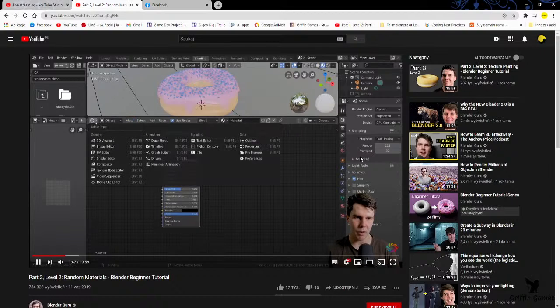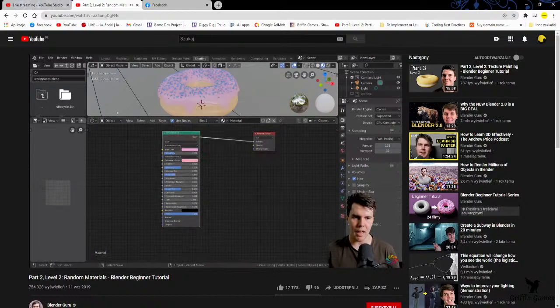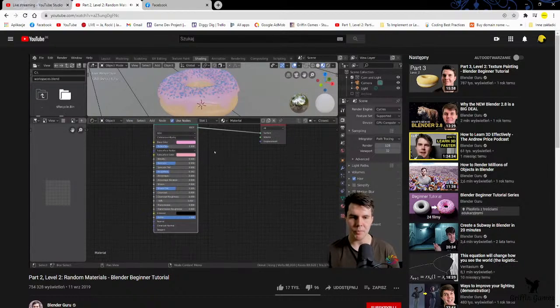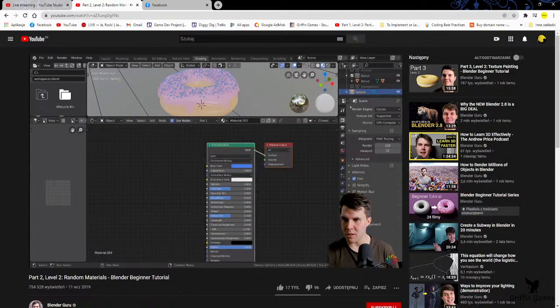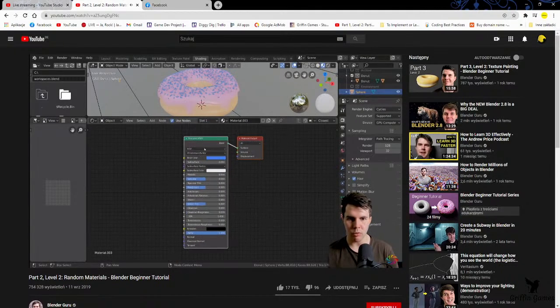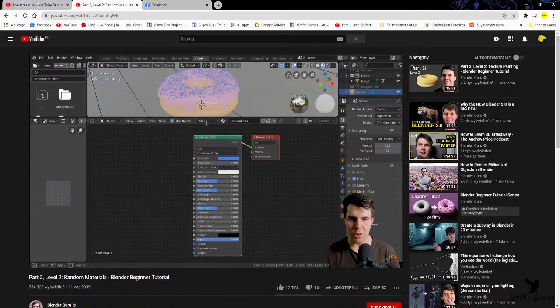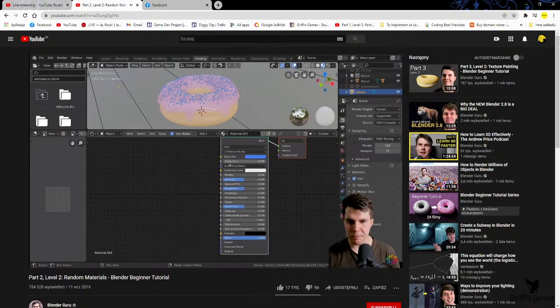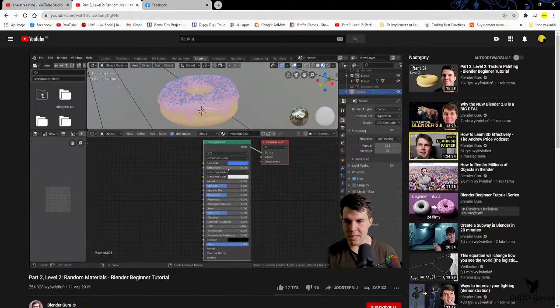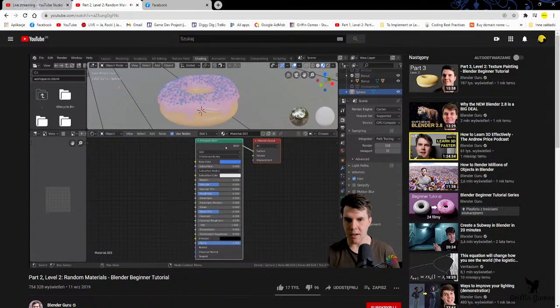For materials, you can find that in the shader editor, and then you've got object, etc. Anyway, make sure you've got the sprinkle selected, the one that is blue. What we want to do is add in a control which will make it so that this blue color is randomized depending on which particle it is.